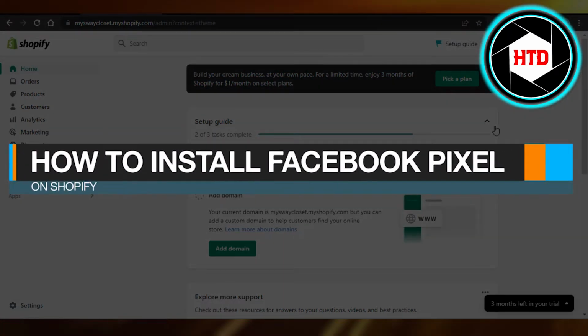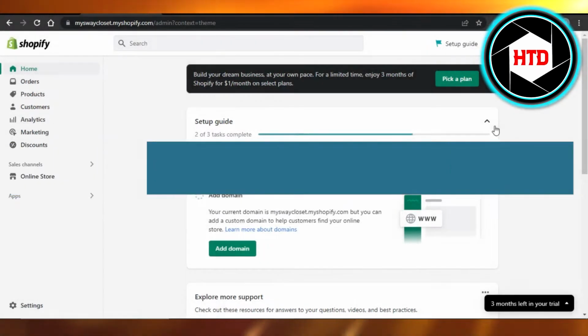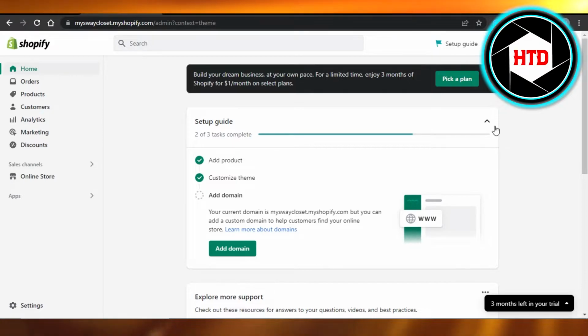How to install Facebook Pixel on Shopify. Hi guys, welcome back. Today I'm giving you a quick tutorial on how to install Facebook Pixel on Shopify.